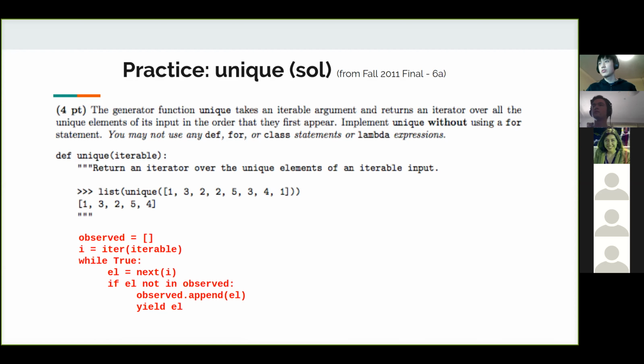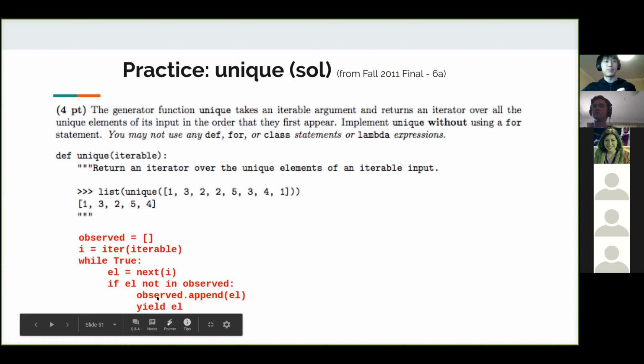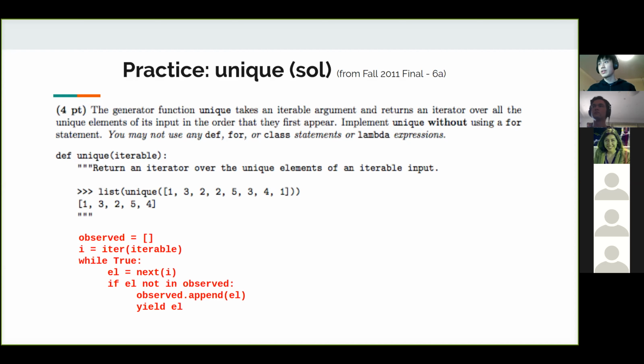Why do we yield element? The reason we yield element is that the point of this question is to iterate over the elements, right? So element is an element, so we have to yield the element. But whether we actually yield it depends on whether we've seen it or not. The basic StopIteration error equals false? Not necessarily.